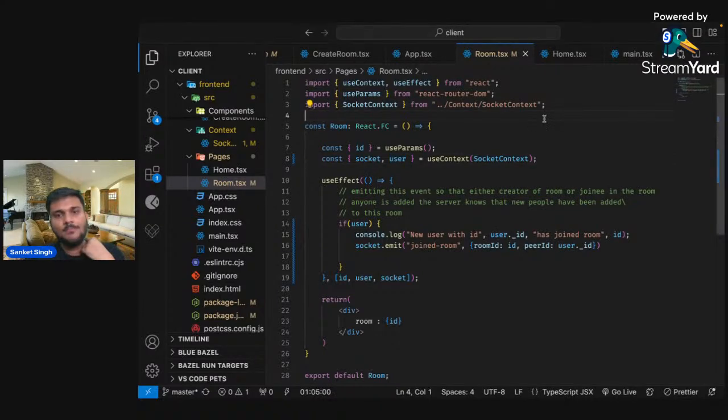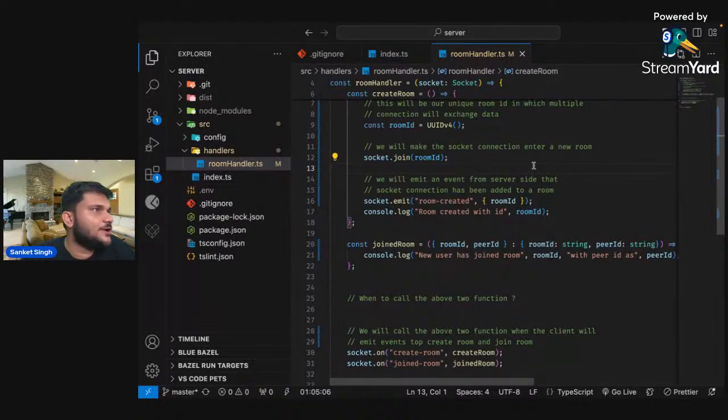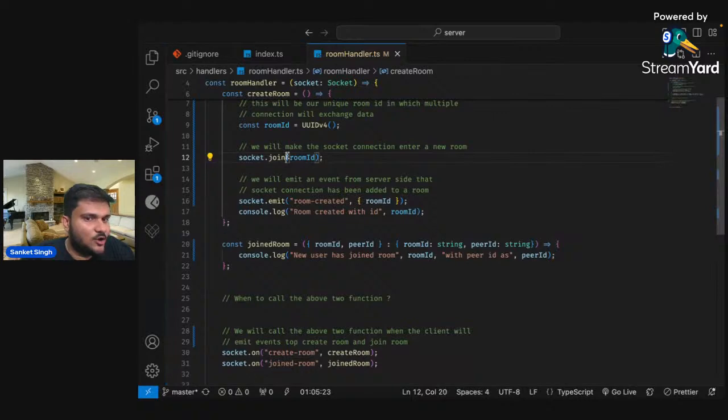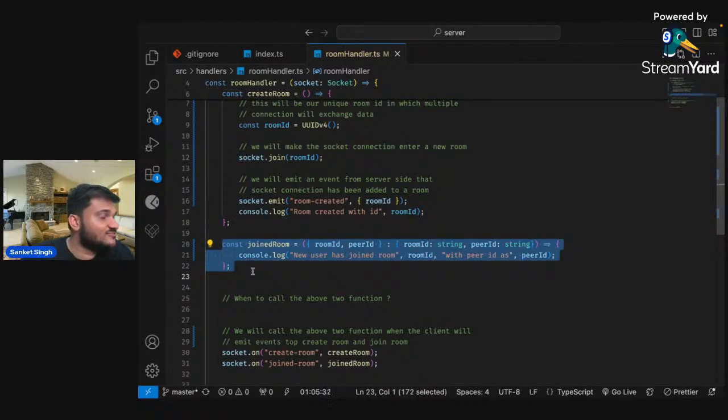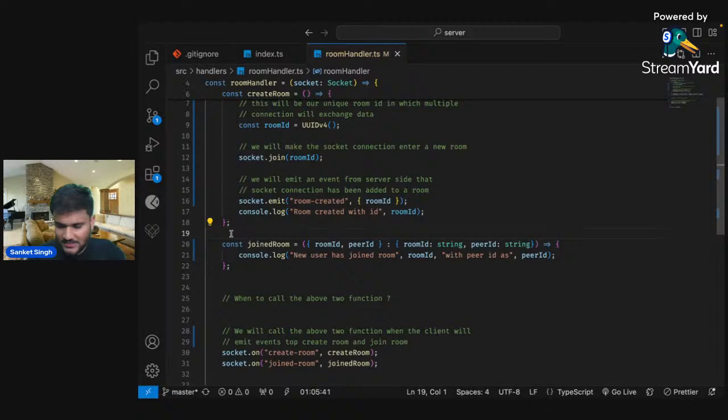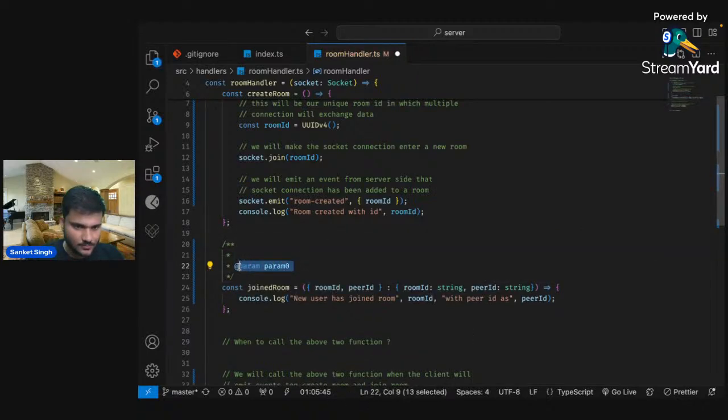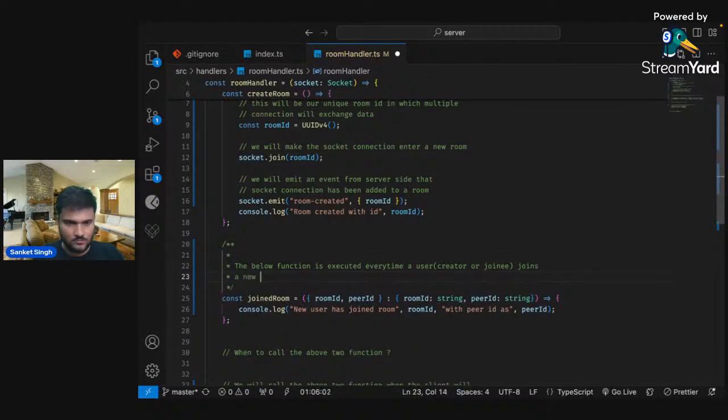Okay. Now, guys, on the back end, we need to keep track of what all users have been added to a particular room. Yes or no? Everybody say yes or no in the chat. On the back end, we need to keep track of all those users who have actually joined the room. And don't you think the join room function is the function that executes whenever a new user joins? Doesn't matter whether that user is the creator of the room or a new joinee of the room, this function gets executed. So we can say the below function is executed every time a user, creator or joinee, joins a new room. Can I say that?